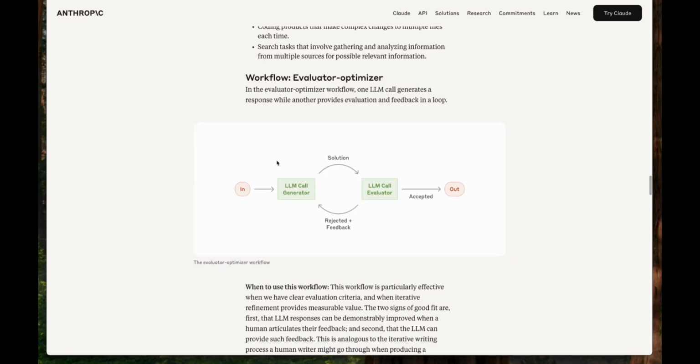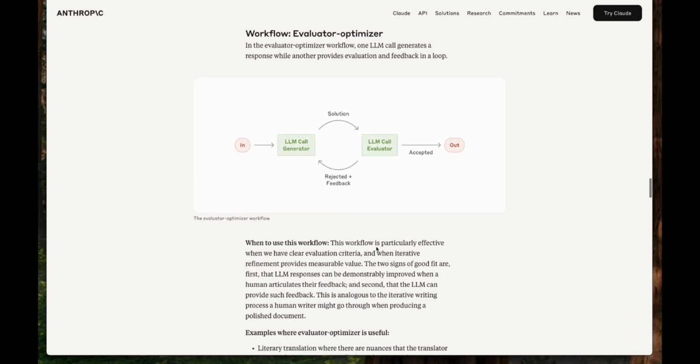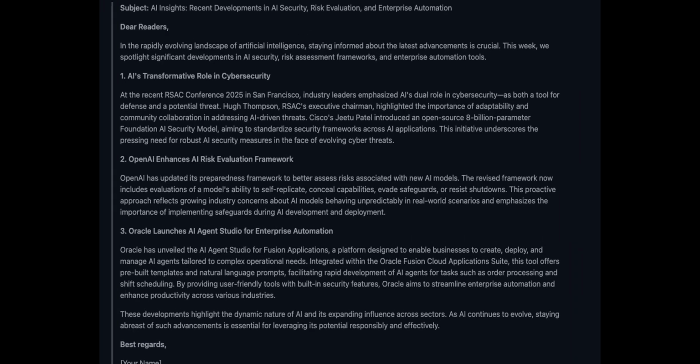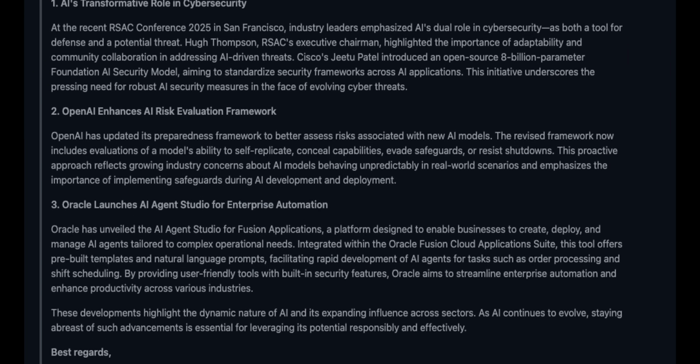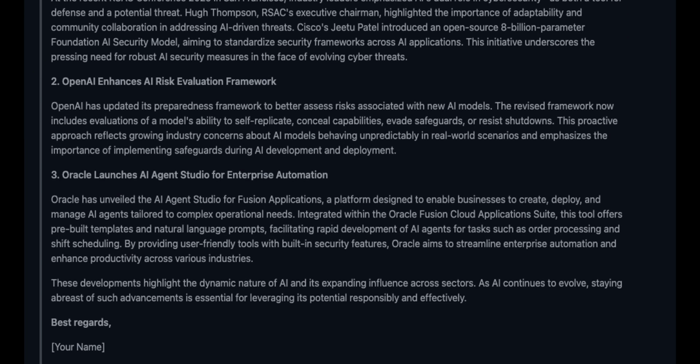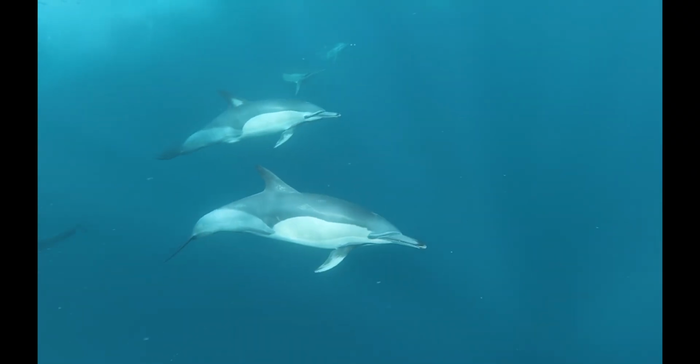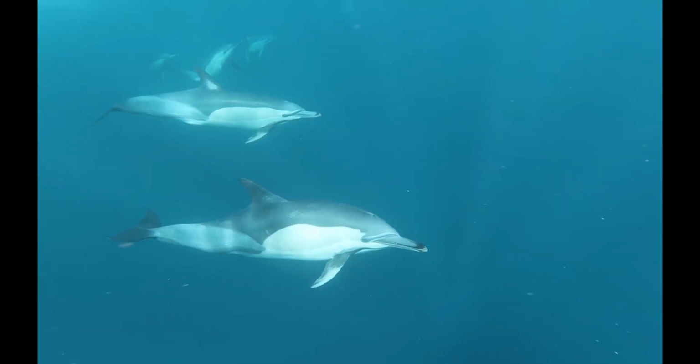Anthropic calls this the evaluator optimizer workflow. In practice, the duo produced a list of ideas for the newsletter topics based on recent events in under 2 minutes. Stick around, and I'll show you exactly how I set that up.